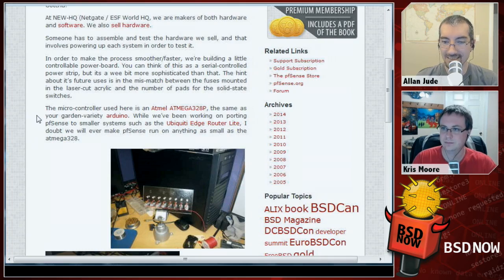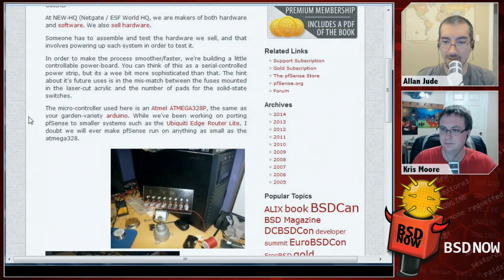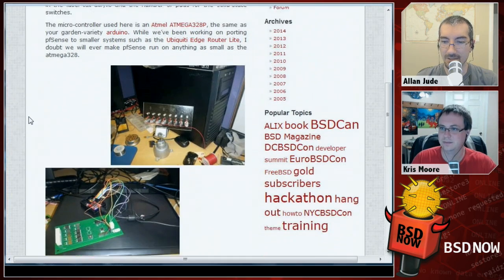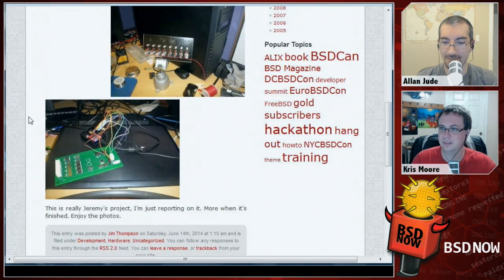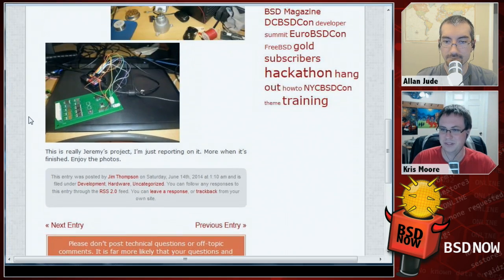And in order to test these, they needed a way to turn them on and off and try stuff in a little more automated way. So they actually have here the recipe for their little Arduino project. Well, not an Arduino, but something like it called an ATmega, where they will be able to power the different machines on and off as they play with them. Oh, that's pretty slick.